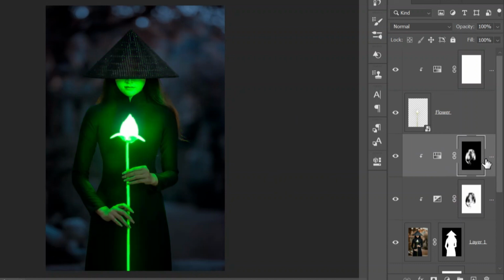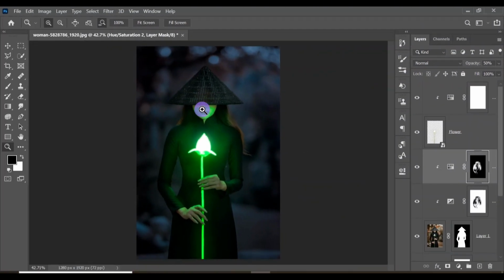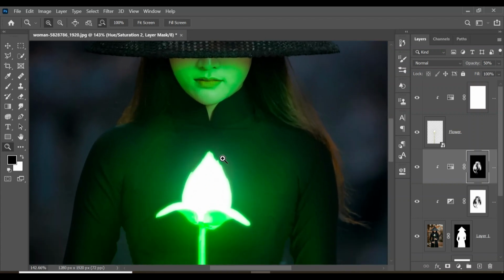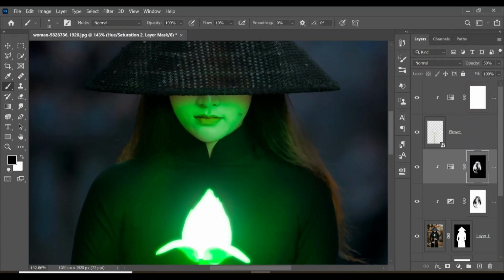Now let's reduce the opacity of the hue and saturation adjustment layer. 50% looks good for the opacity. Let's keep it at that. Now let's clean it from her face because the top part of the flower isn't so green. So select the brush tool and then let's increase the size a little bit and then let's clean the hue and saturation from her face.